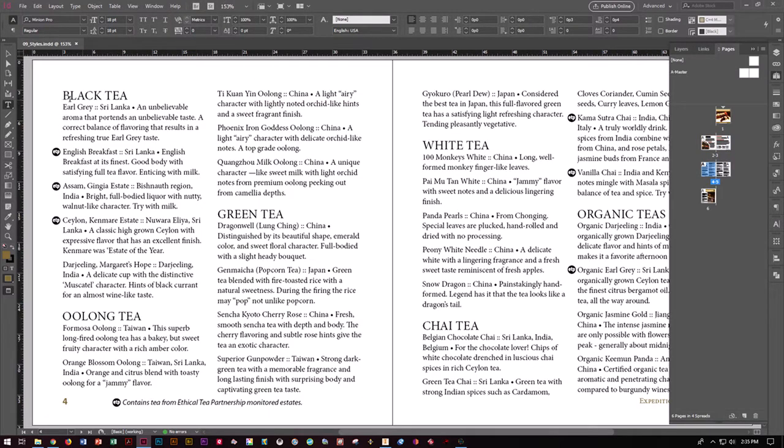Now as you'll see here, I've got kinds of teas, and I've got some colons, and I've got a thing that says what country they're from. We want to actually style each name of these and the country. And if you look at this page, there's an awful lot of them. It would be really a pain to go through and do this one at a time. So what you're going to do is create what's called a nested style.